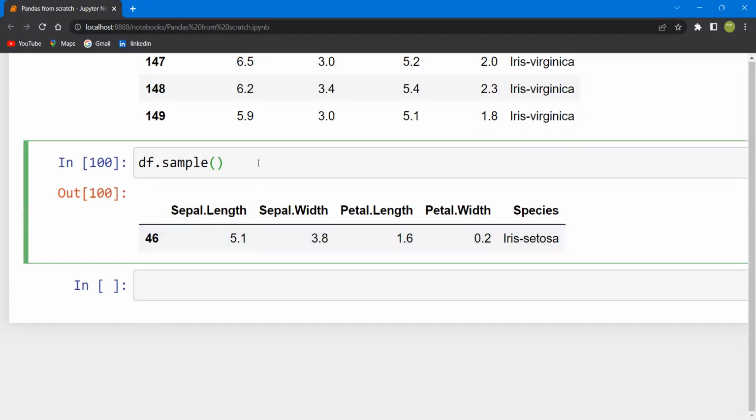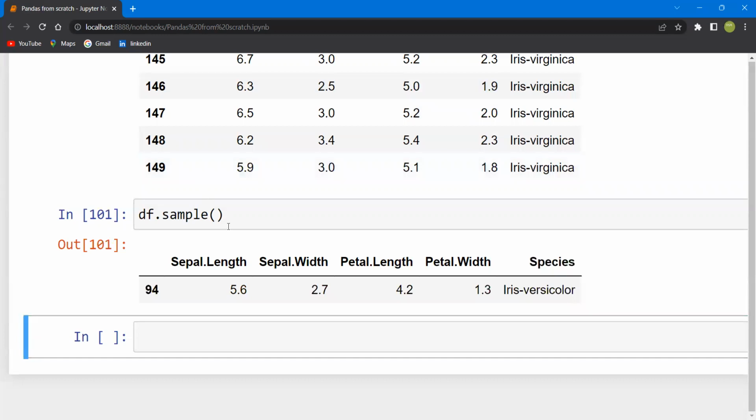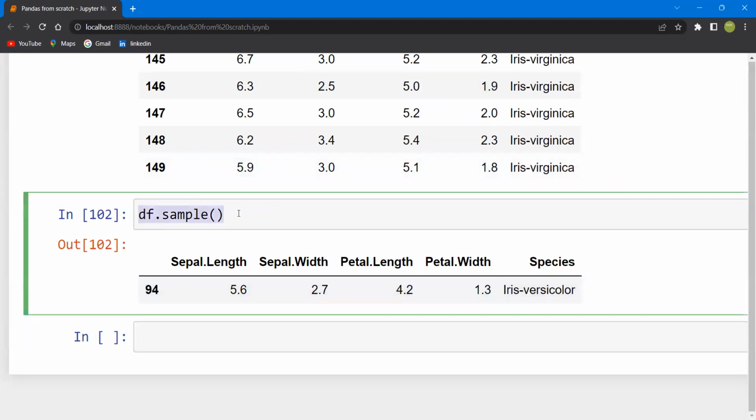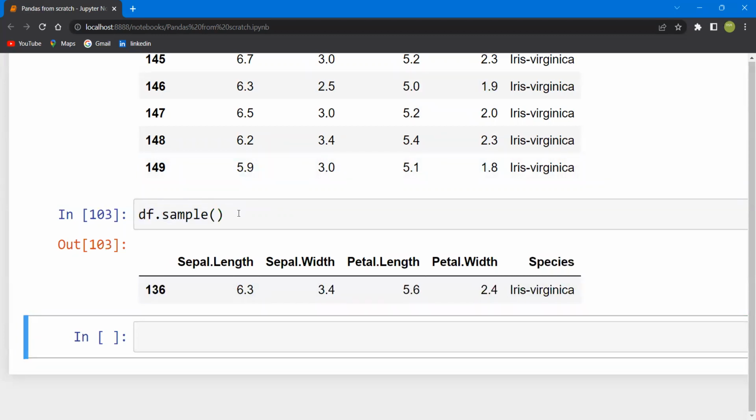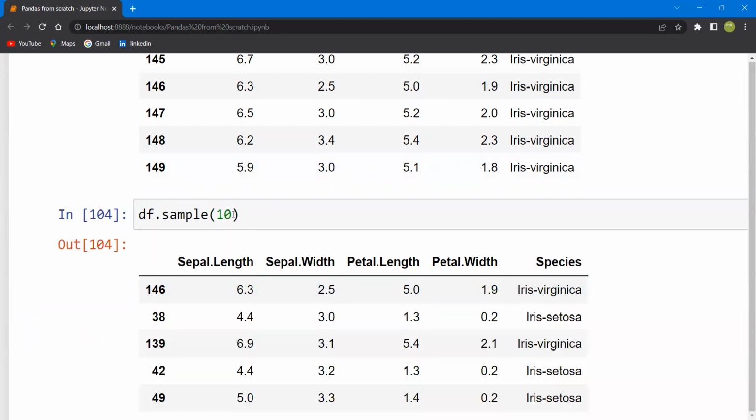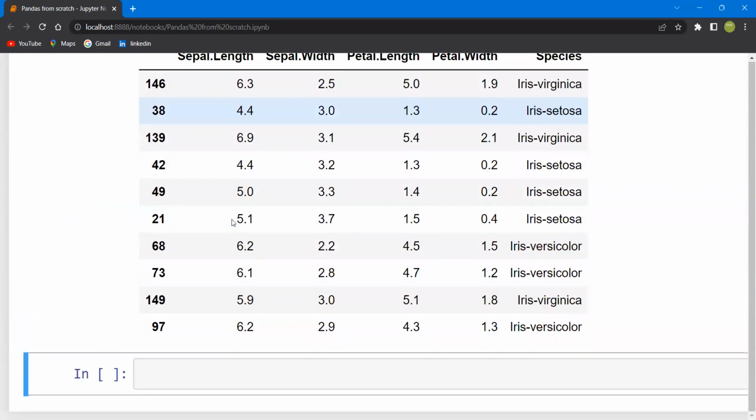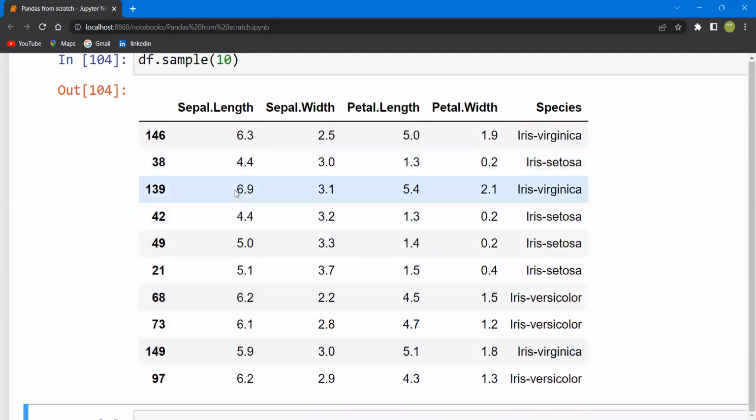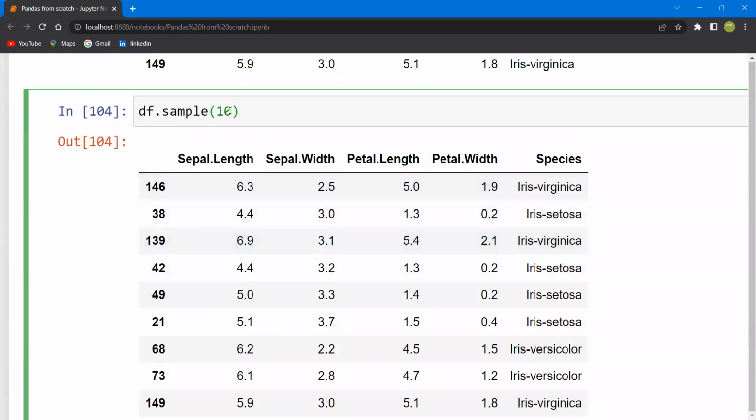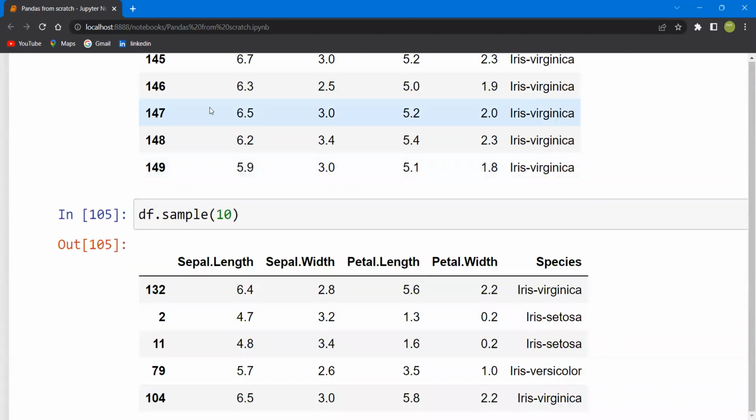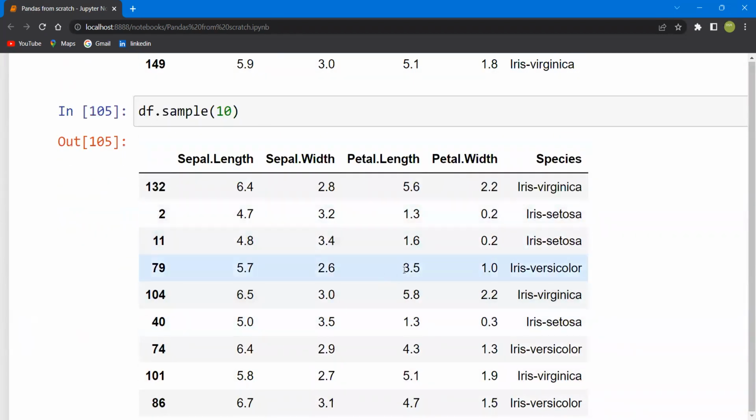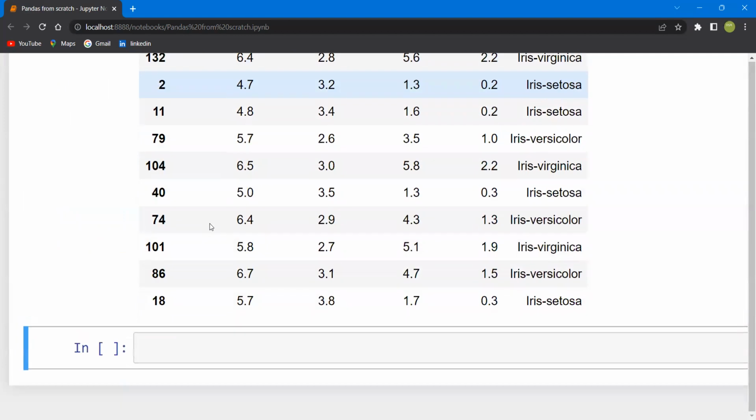This time it is showing 46. When I run again, this time it is showing 94. Let me run this one again so I can show you. It keeps on changing, right? So in case I write 10 here, you can see that randomly it would be showing 10 observations, right? So again, if you rerun it, the observations would be randomly changing.